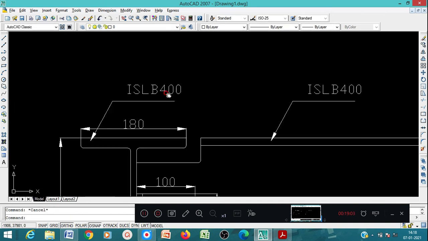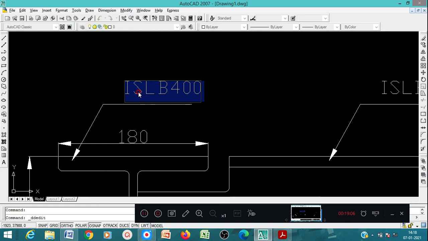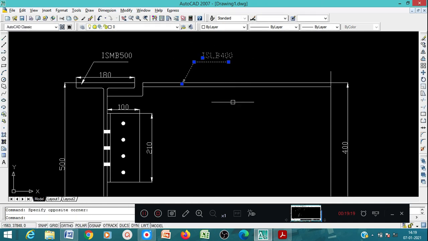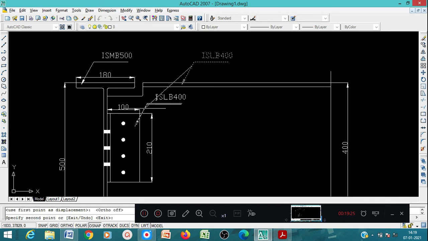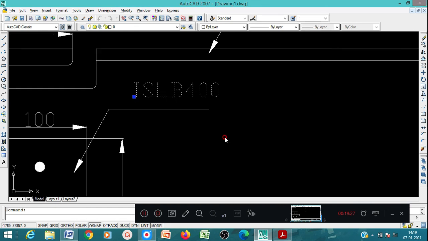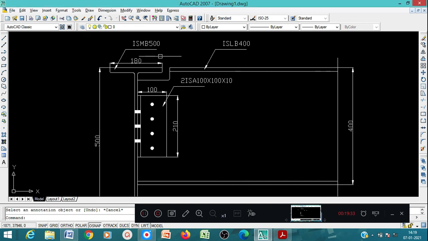So this you can edit again, you don't have to repeat it, you can copy and paste and edit it. So ISMB 500, then we have the angle, so you can copy it again. Okay, you can write 2ISA. So this way you have to show the text and arrows. Okay, you can use the leader command to show the arrow and dtext to type the text.